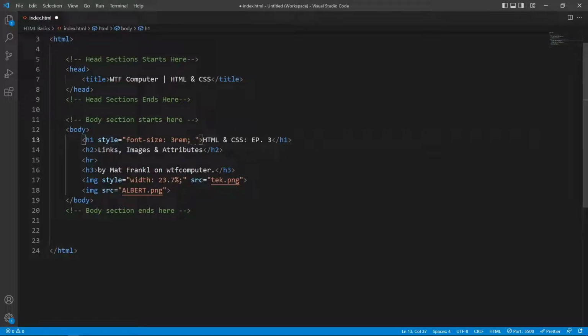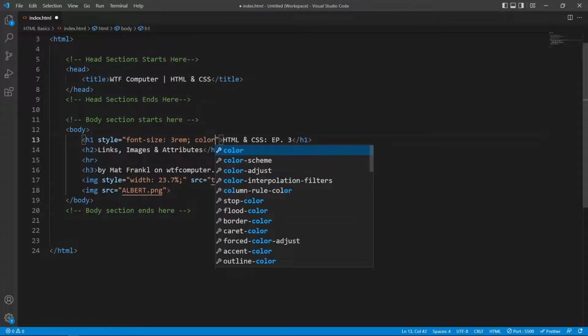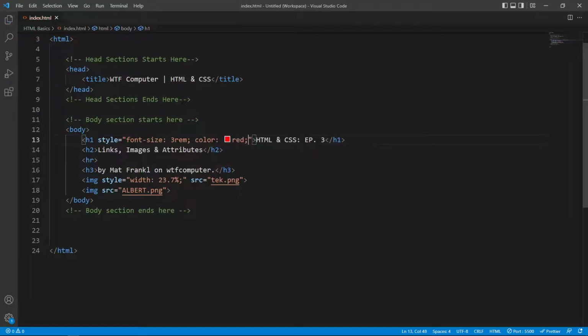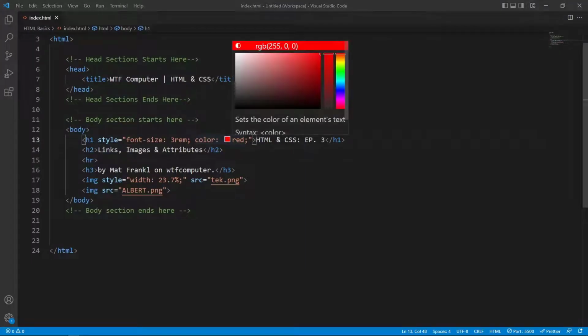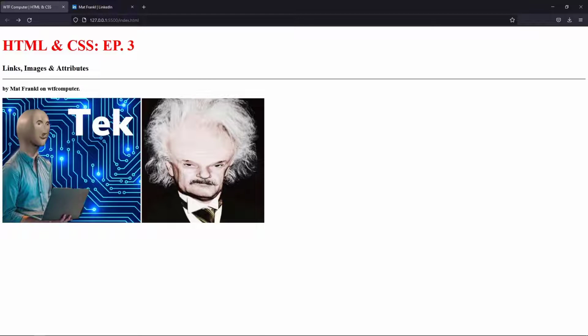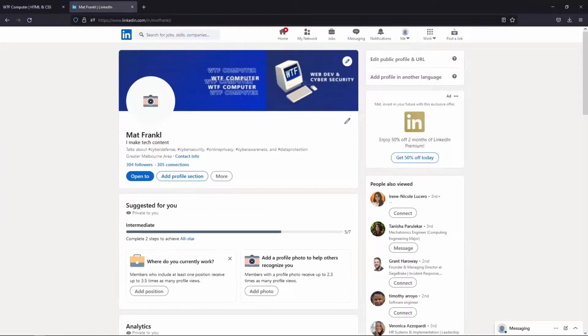So we need to put a semicolon in, and we'll say color, colon, red, semicolon. You'll notice a little box popped up there, and now our text is red. Now let's look at links. Let's say I want, when you click on my name, to take you to my LinkedIn profile.